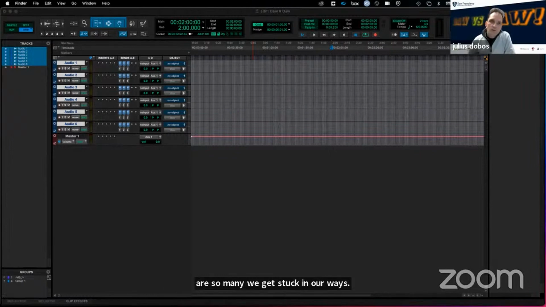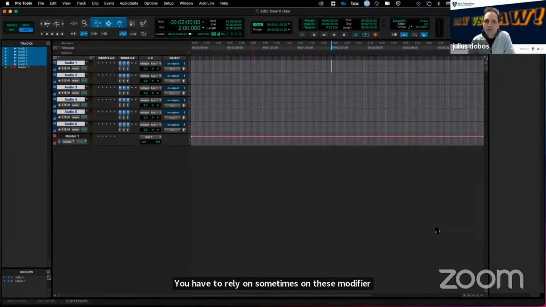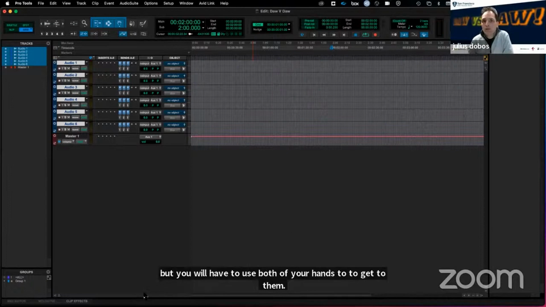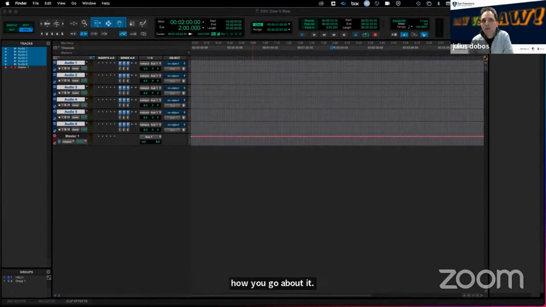Yeah, I found that in some of these DAWs that we have seen here, they're almost more mouse-centric, and you can find those functions by clicking different places in the interface. While in Pro Tools, you sometimes have to rely on these modifier keys or shortcuts, because the functions are all there and it's just a different way of thinking about it. Maybe it's not as much on the interface with the mouse, and you will have to use both of your hands to get to them. But then it's really deep in there and you can decide how you go about it. Yeah, true. Great, thank you.